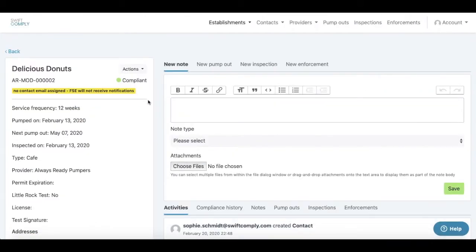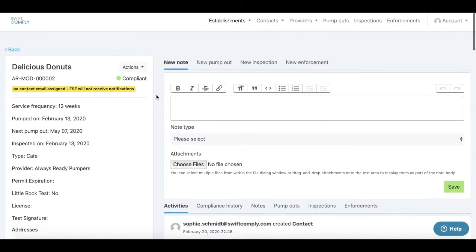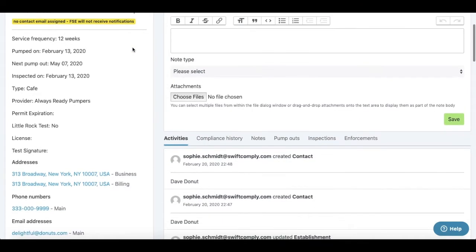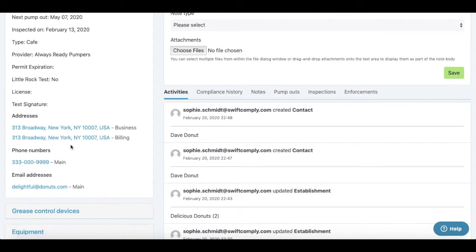So this is Delicious Donuts, an establishment I just created. We can see all of the static information that's going to stay the same is housed right here on the left. So if we take a look, we can see service frequency, the most recent pump out, most recent inspection, the restaurant type, who the service provider is, their address, phone numbers, email, all live in this section right here.